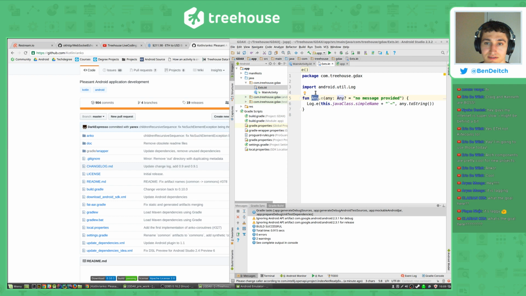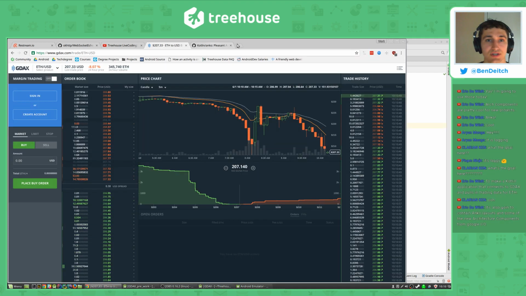Anywho, getting back to the project at hand, we need to start in on the GDAX API. So the first step that we're going to try and do is just to get this information from the order book and the trade history. And if we can just get those coming in as information, then we'll take the next step, try to get them into the app using a RecyclerView. So let's check out the GDAX API.